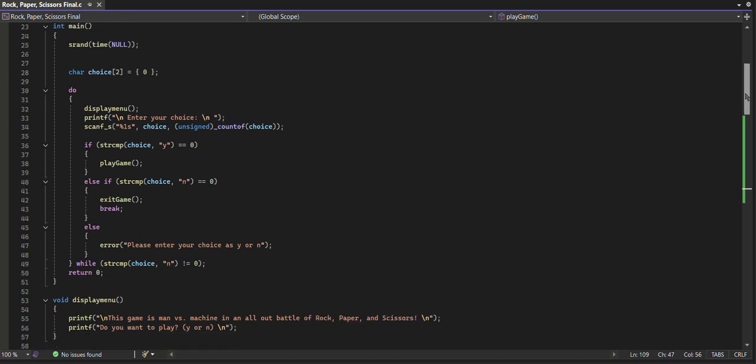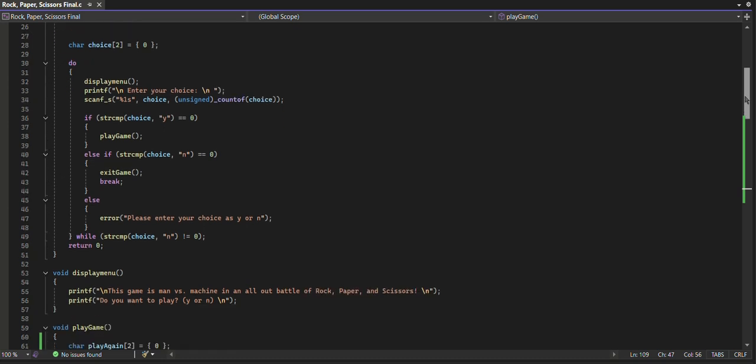And then the next line of code here, we have a do statement, and what this does is it goes ahead and displays the main menu function for the modularized code that we have down later. And then it'll ask the user to enter their choice, and then it'll go ahead and scan their choice into the code to be run through the functions down below.